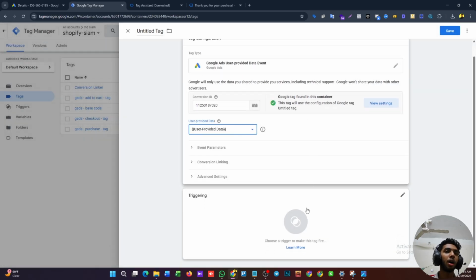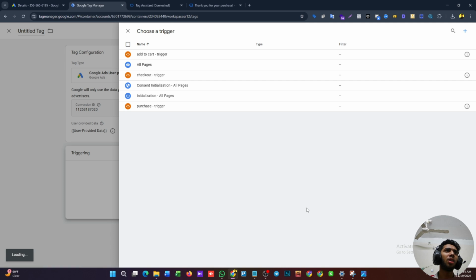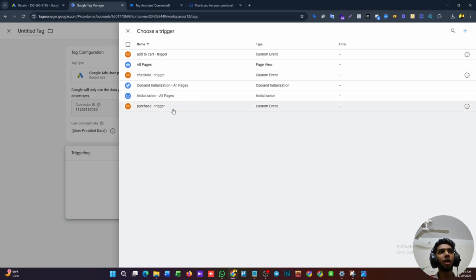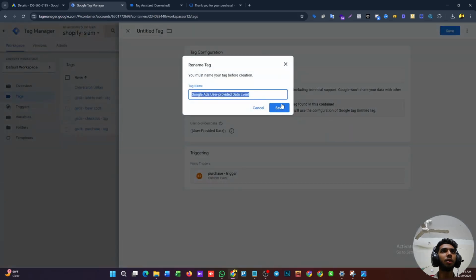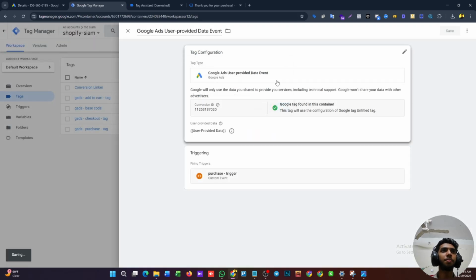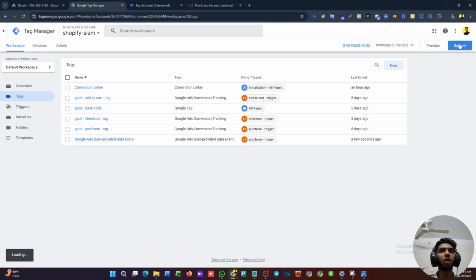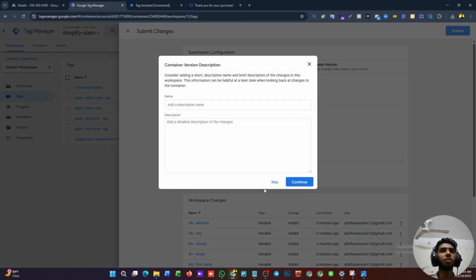So save is done. And it will forward to Google when the purchase trigger fires, when a person purchases, then Google gets all this information, like all the user information. That's why I set the purchase trigger, and just save it, and click the submit button.